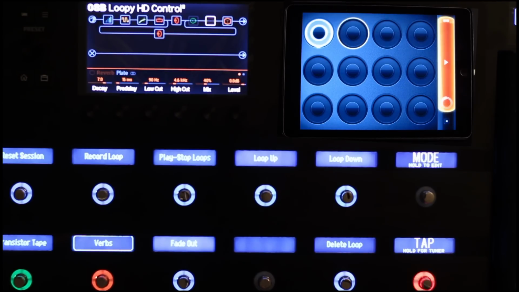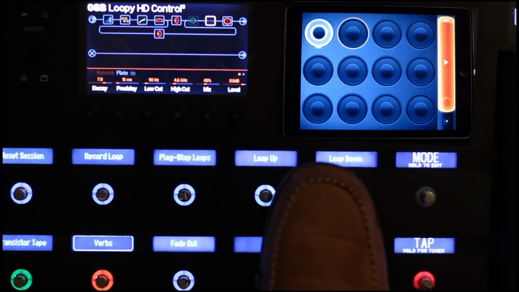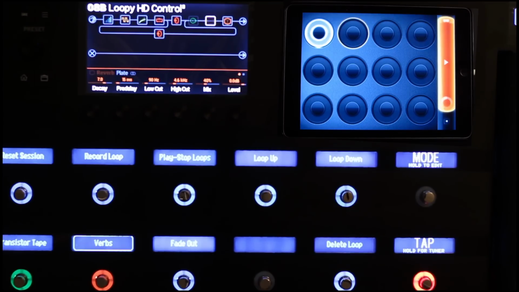The second to last one here is the fade out. What that'll do is if I hit it twice, it'll fade out the loops, and you can set the duration for how long it takes to fade out. It's very cool. Now this last one here is delete loop. This is kind of like an undo function. If I mess up or I just decide I don't like that loop, I just have to make sure that I'm selecting the right loop, then I hit delete loop and it'll get rid of the loop. Very cool, all set up very nicely.